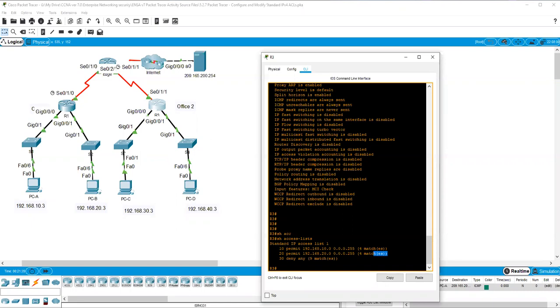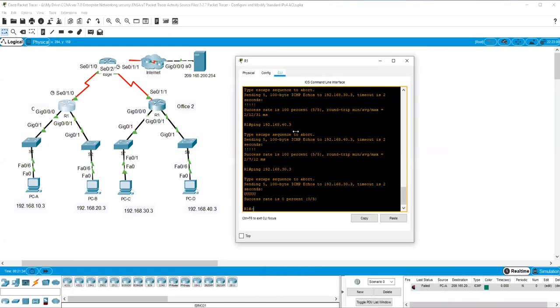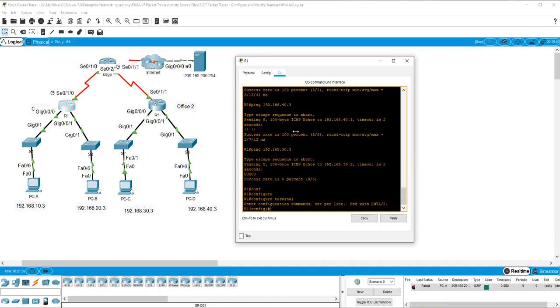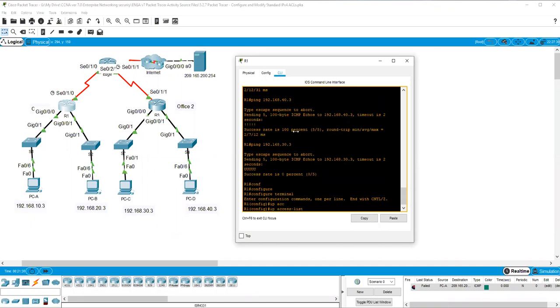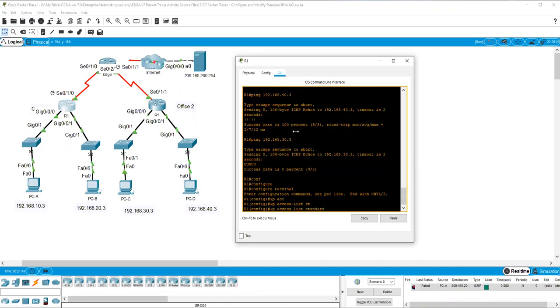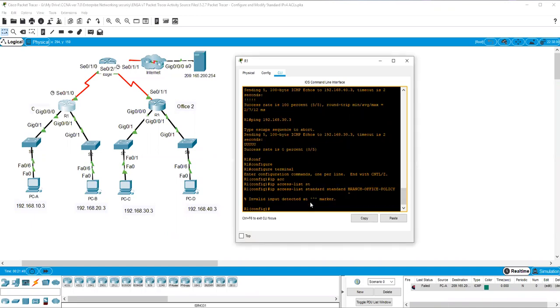And where do you put that access list? Obviously, you put it on R1, and again, on which interface? You put it on G0/0/0 and again outbound. In R1, let's do that. Conf T, IP access list standard, and the name of that should be exactly like that.